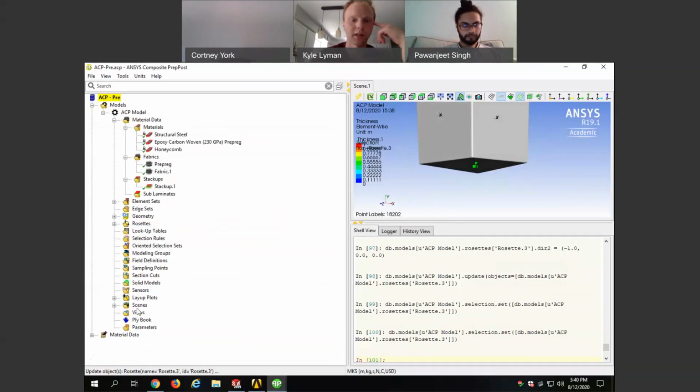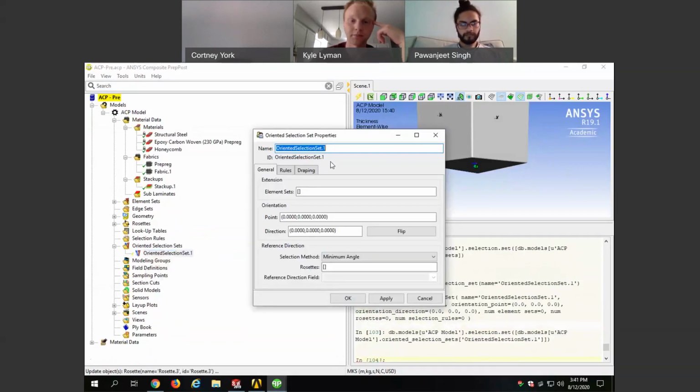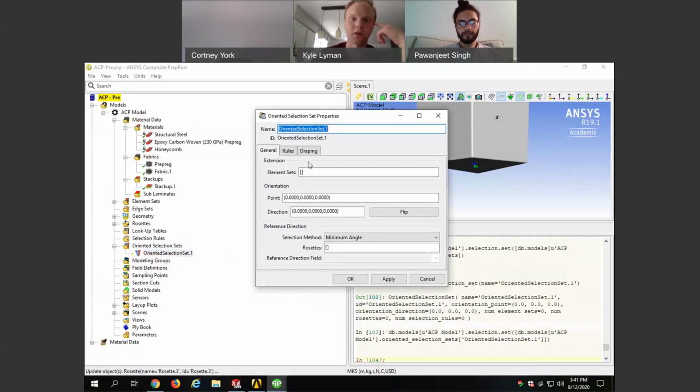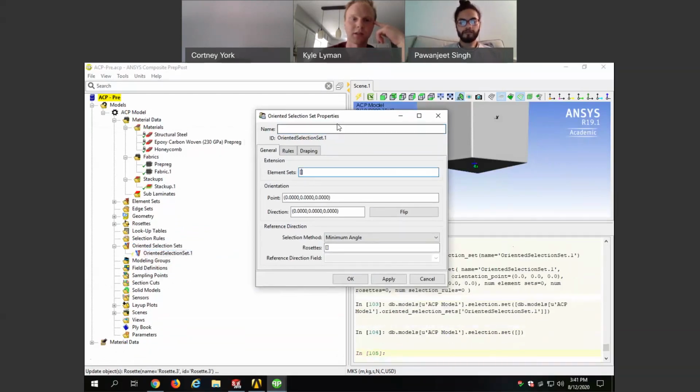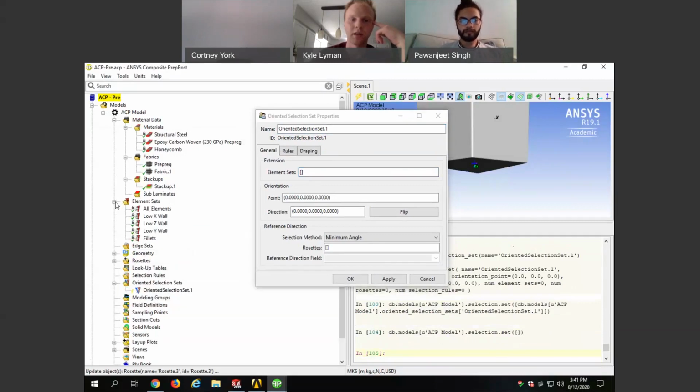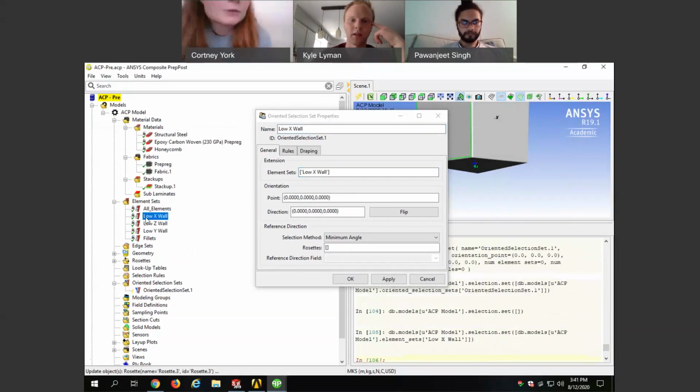So the next thing that you want to create is called an oriented selection set. So we're going to right click here, create oriented selection set. And it's going to ask you for element sets to reference, and these element sets are up here. So I am going to call this low x wall, and then I'm going to select the low x element set, and it's going to place that right in there.